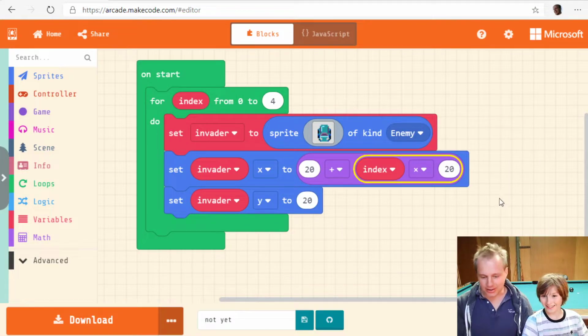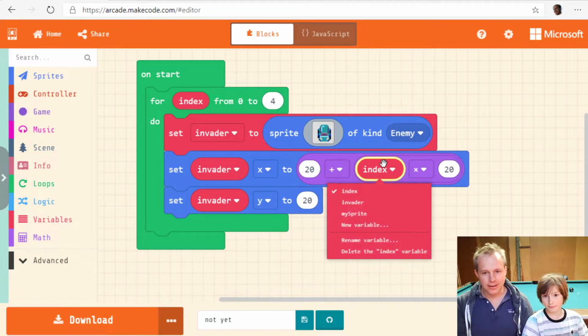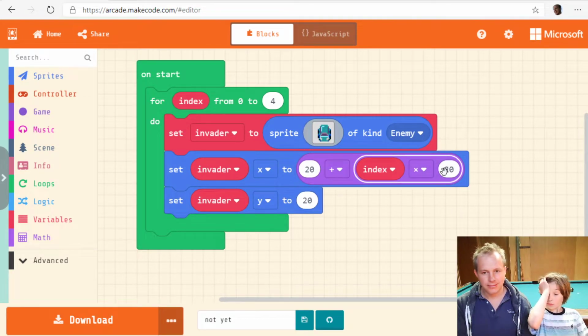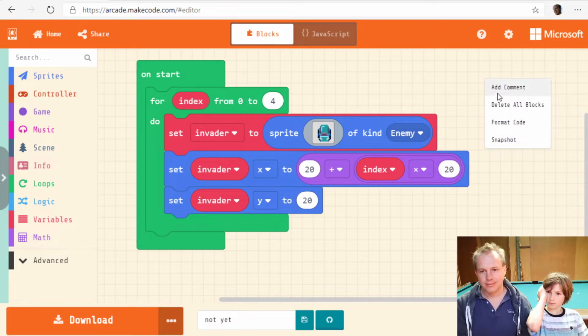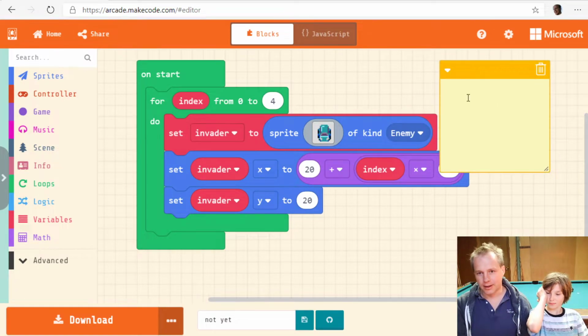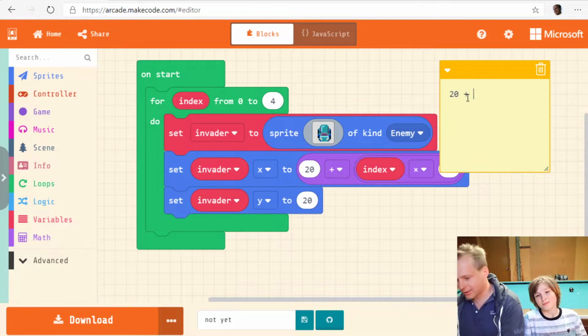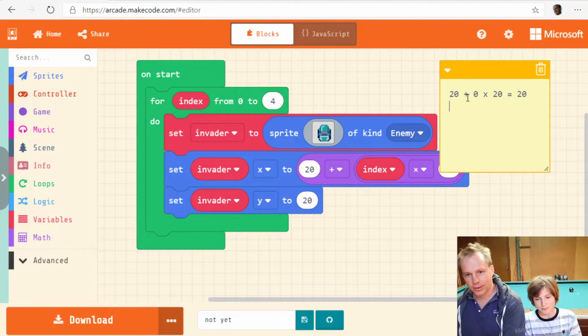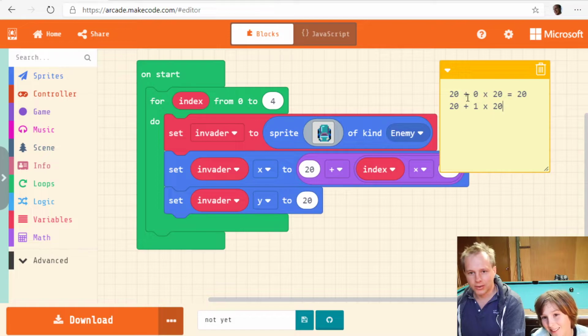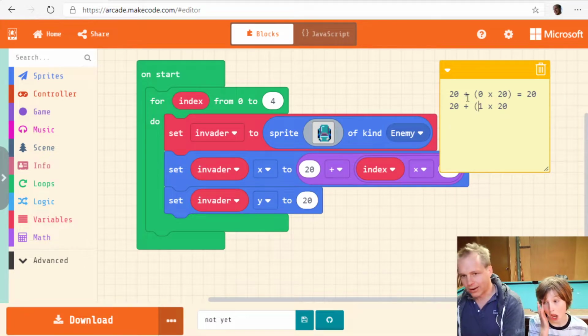So again, what's going to happen is this is going to start at 0. So 20 plus 0 times 20 is 400? We type it in. 20 plus 0 times 20 equals 20. Now what happens when index is equal to 1? It depends how you put the parentheses. Oh, well, there's always an order. Okay, I'll put parentheses so you're less confused. Okay, there I'm fine.